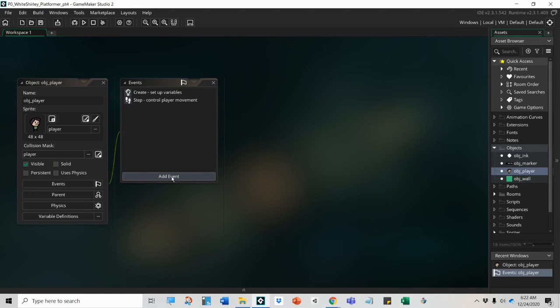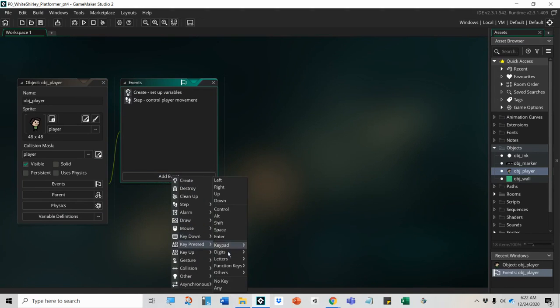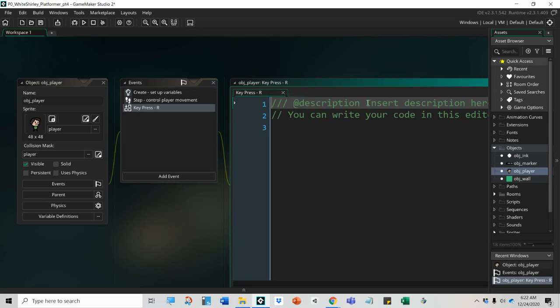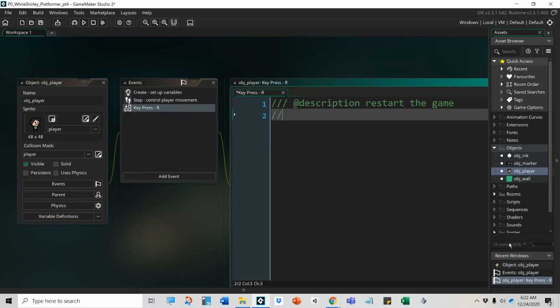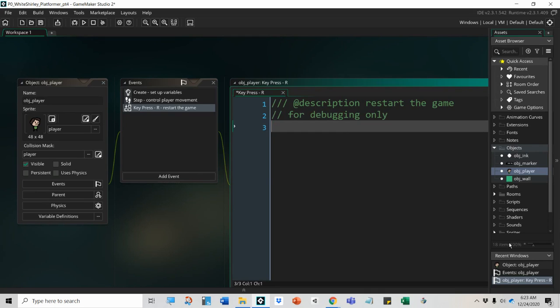We're going to add event, key pressed, letters, R, so that anytime you press R, we'll restart the game. This is for debugging only, and you should be able to write this code yourself. So hopefully you're ahead of me, and you have game restart.